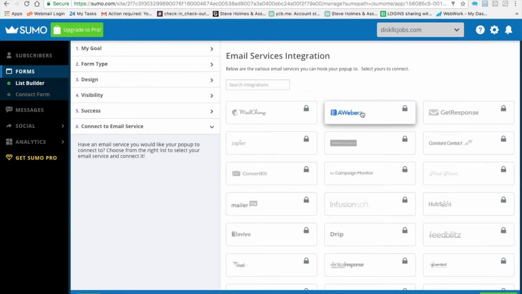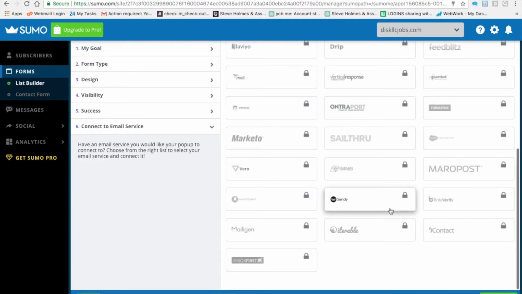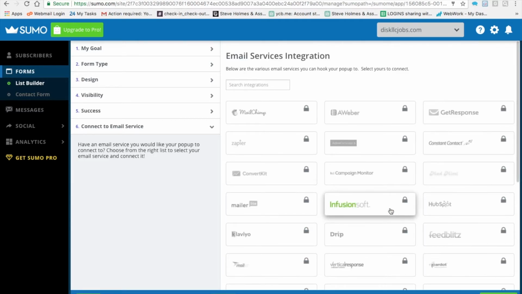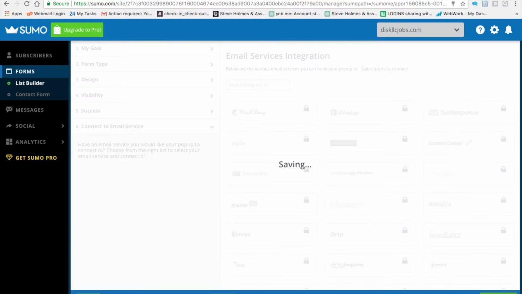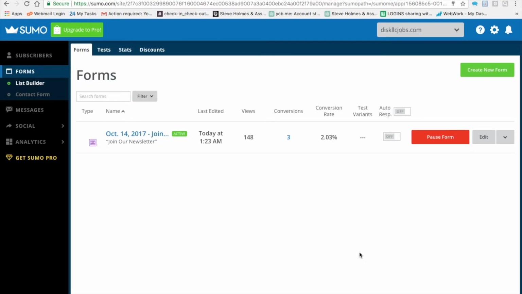So one of them is Aweber, MailChimp, GetResponse, Zapier, a lot of things over here. You can choose whatever email services integration you want to make. Then click on make a live, so it will be active. That's why you can see that on the website.